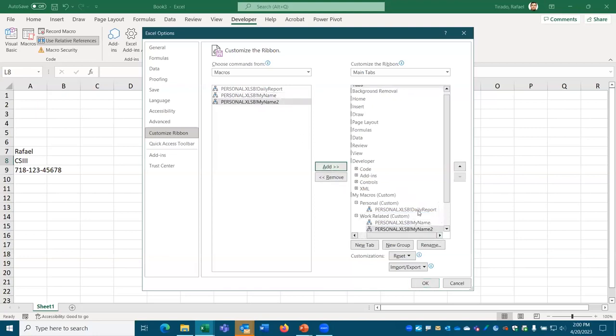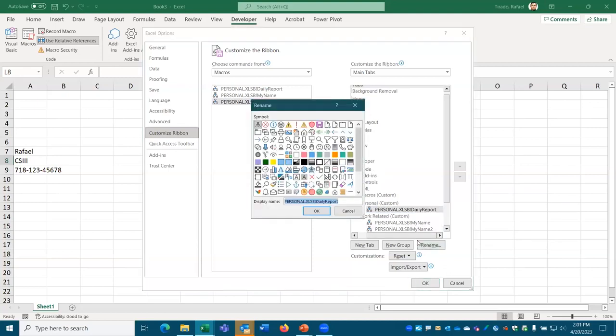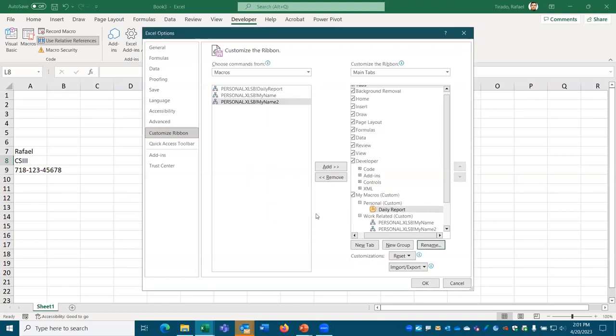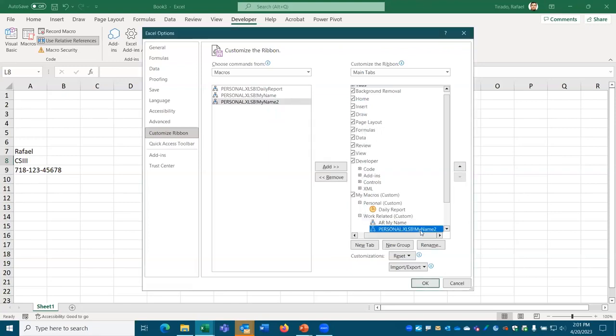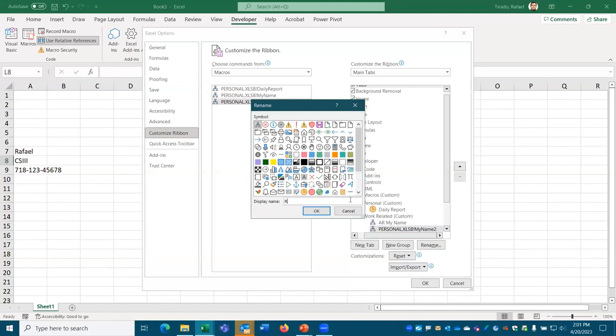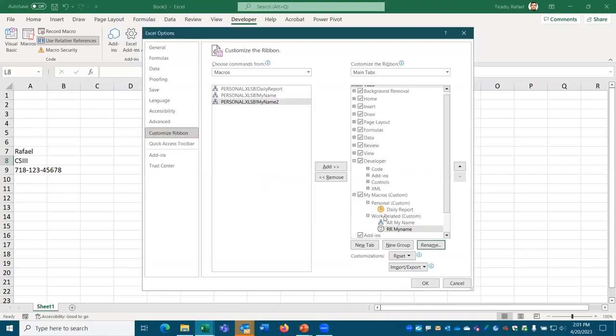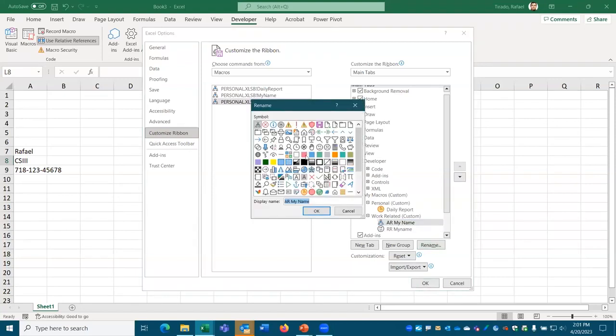Okay. And all you need to do now is just rename these macros so they make more sense. So this was just the daily report. And now I can put icons over there as well. And so this is my name. Let me rename my name. And I remember this as the absolute reference, my name. And the other one is going to be the relative reference, my name. Okay. And then I'm also going to change the icon over here. Okay. I can do that for this too.